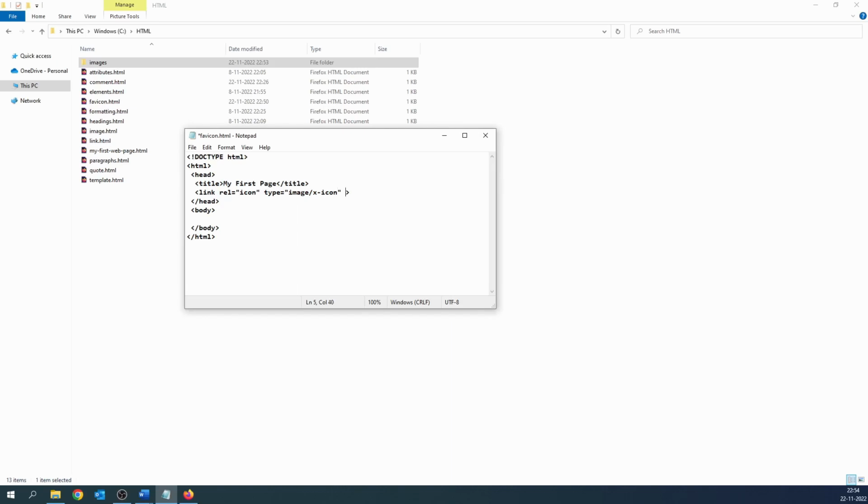And last but not least, we have the href attribute, where we can specify the URL of our favicon. So in our case, it's in the folder images, and it's called favicon.ico. Now, let's save this and see it in action.